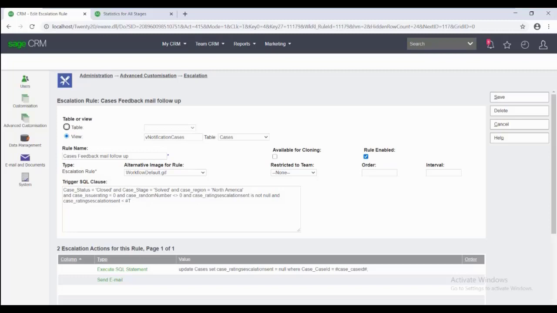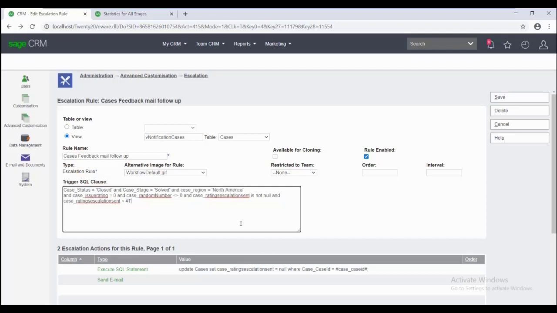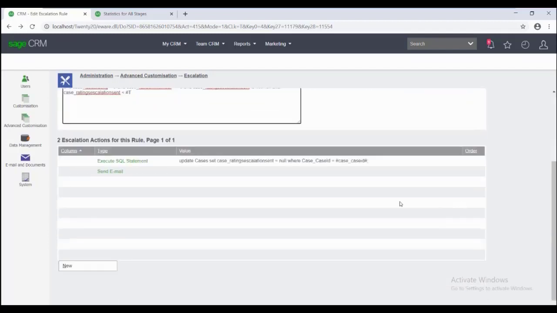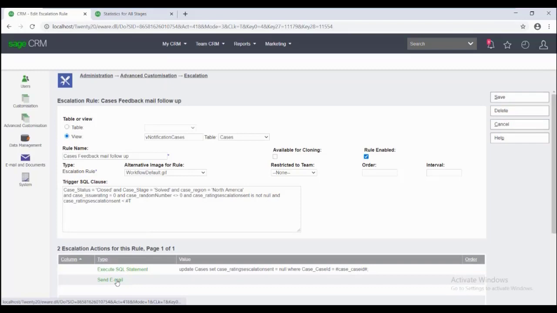And finally, where the magic happens, this SQL clause uses the where clause. Unlike the quick notifications, SQL experience is required. In this SQL clause, we have a number of conditions. Essentially, if the case status is closed and the stage is solved and the region is North America and the case issue rating is equal to 0, the below actions associated with the rule will be actioned. We have a SQL statement that will be executed to update certain fields. We also have an email that would be sent.